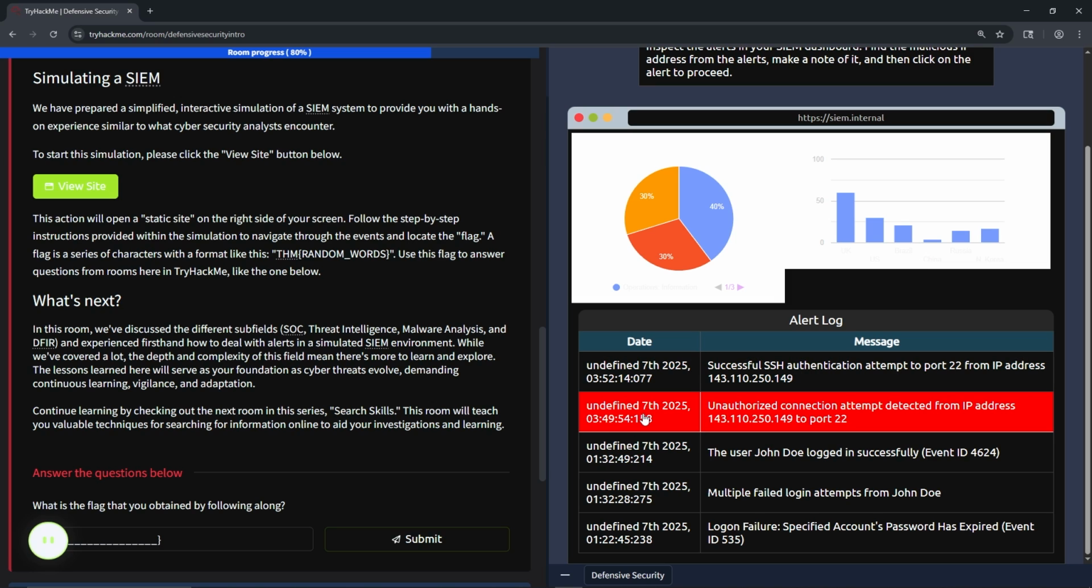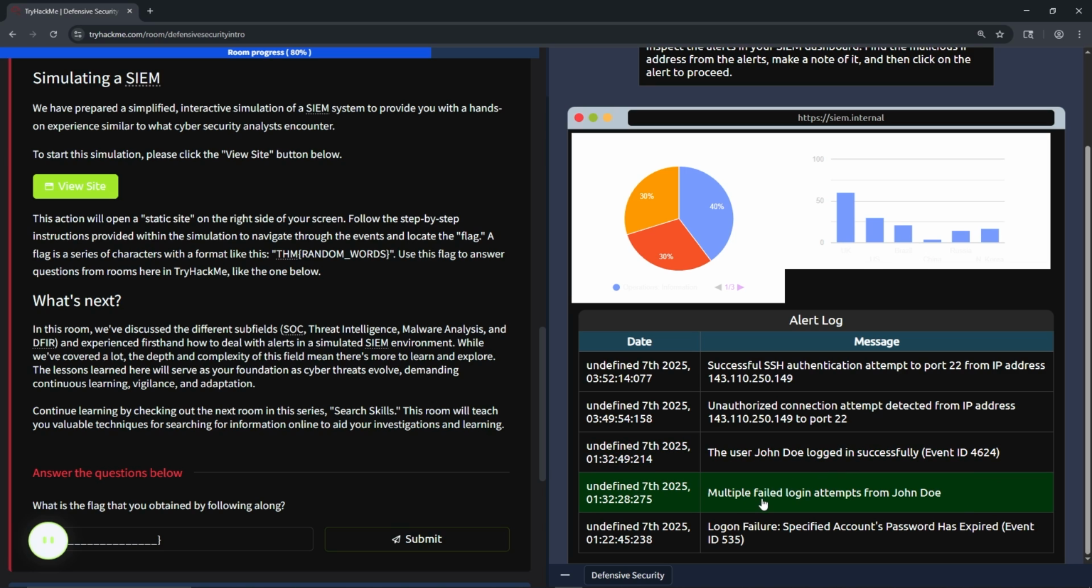Now we've got this one. I bet I know which one it is. We've got an unauthorized connection attempt detected from an IP address, and it's this one right here. We've also got the user John Doe logged in successfully. Multiple failed login attempts from John Doe. Is this the earliest to the latest? Okay, yeah. Then we've got login failure, password has expired.